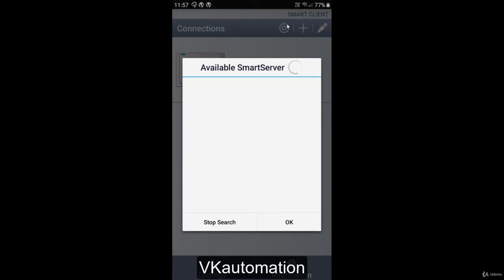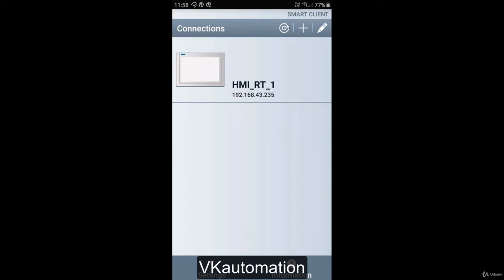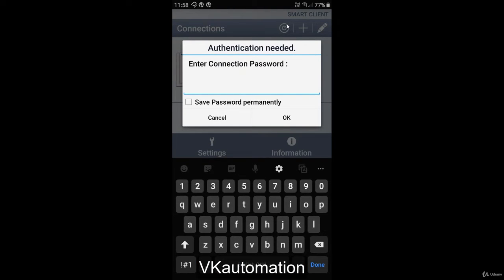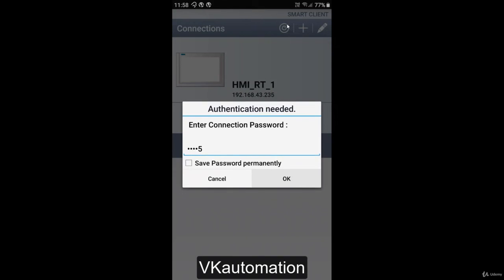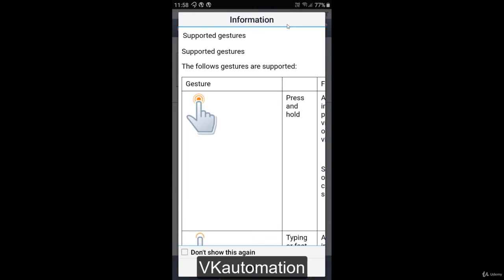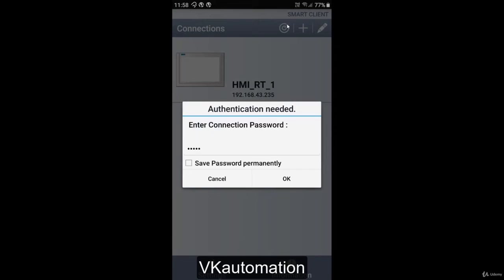Okay, so if your network is slow, then it is possible that it can take some time to communicate. Okay, so it is asking that after pressing OK, it will ask what is the connection password. So I have to write 1 2 3 4 5, and I will say OK. So it will connect now.